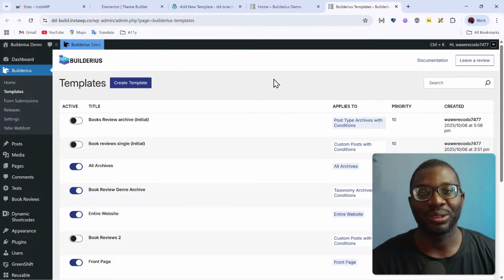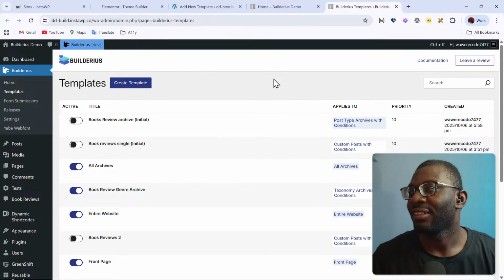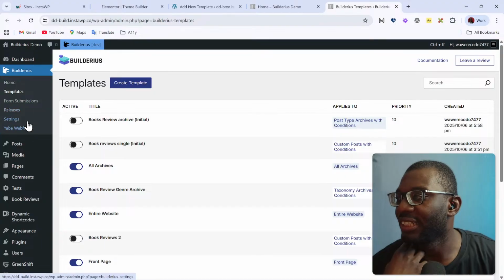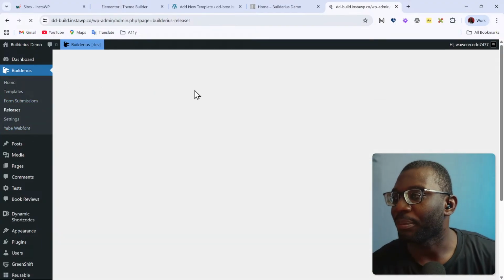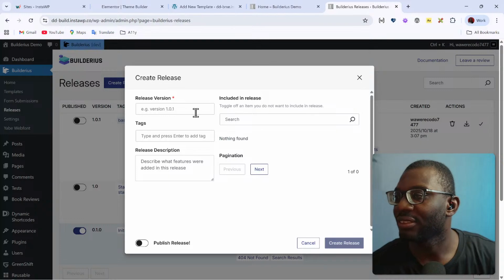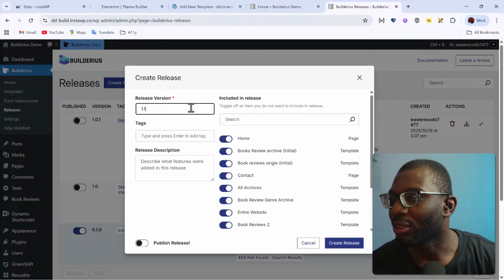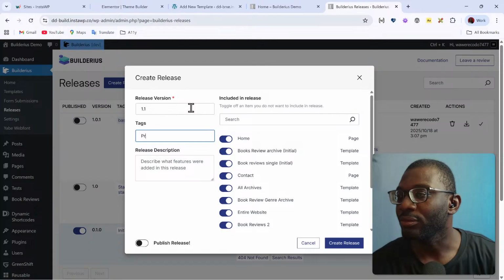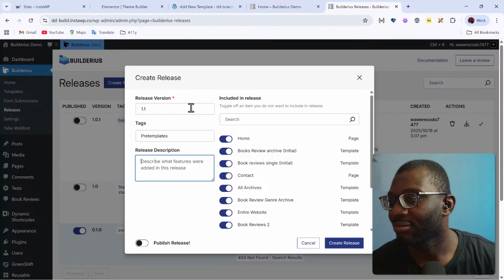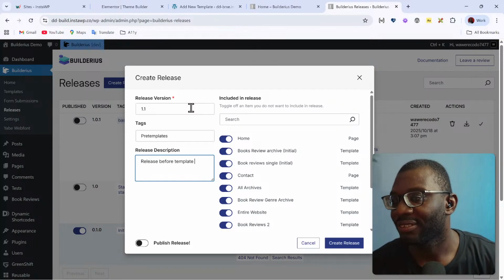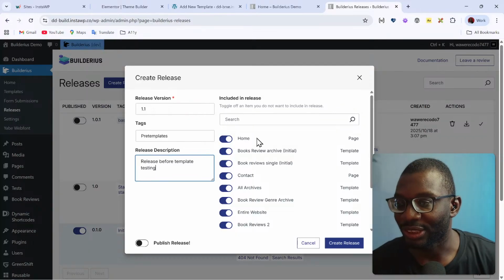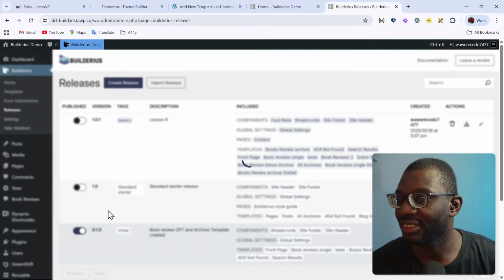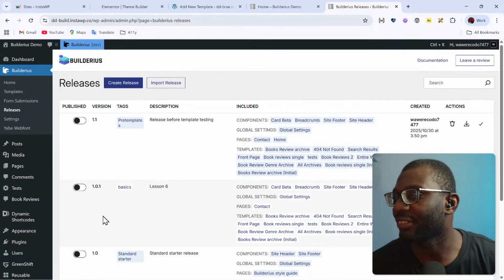So the way Builderius works with their templates is, let me see if I can start. Okay, I'll first create a new release just so that I have a backup. So I'll create a new release and say this is 1.1, release before template testing. Okay, so it has all of my templates. I can now create release. So I've created the release, and now I can go ahead and start editing however I like.